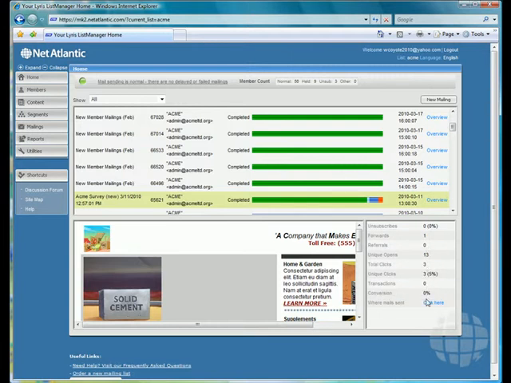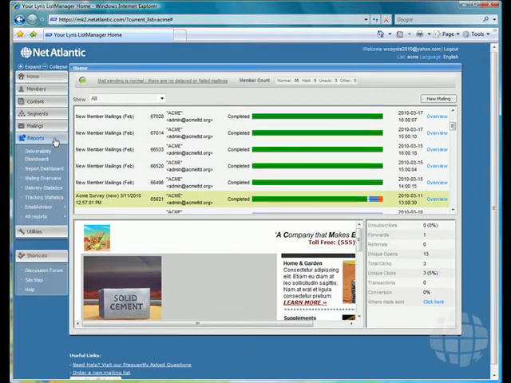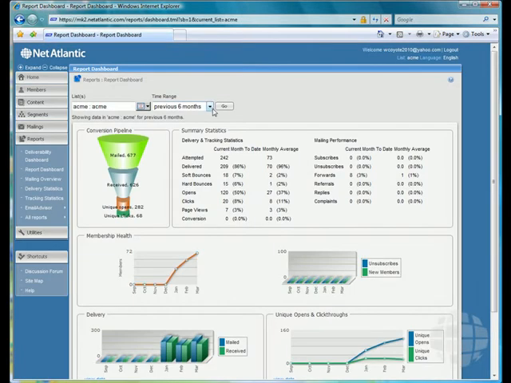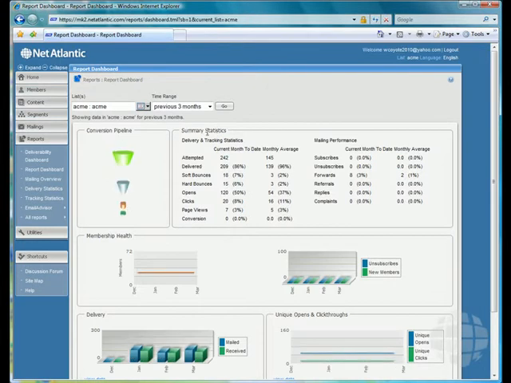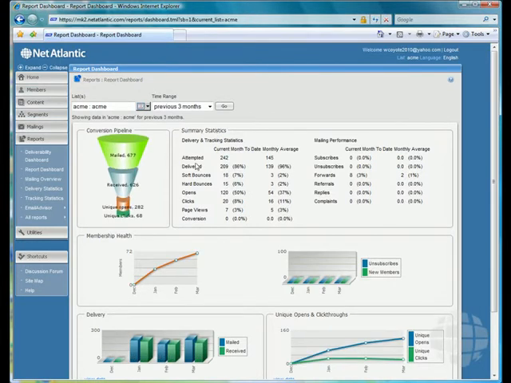Now, if you are looking for a little bit more in-depth information, you can go over to our Reporting tab and click on the Report Dashboard. Now, this is going to give you an aggregate view of all of your mailings, not just one specific one. You can choose a specific time range, and we'll just look over the past 3 months. And what this is going to do is show us, of all of the mailings we've done, how many people we attempted to send to, and how many were actually delivered, so you can find out your delivery percentage right there.